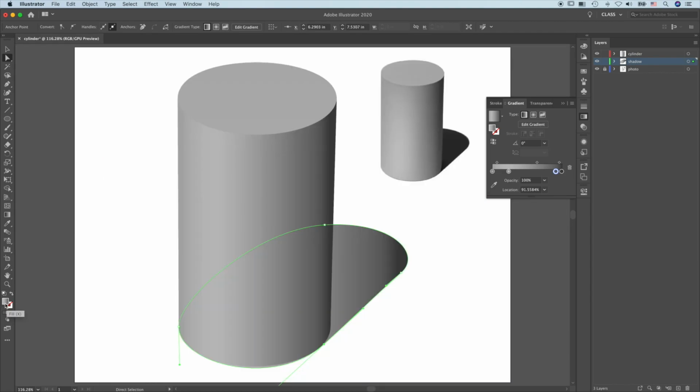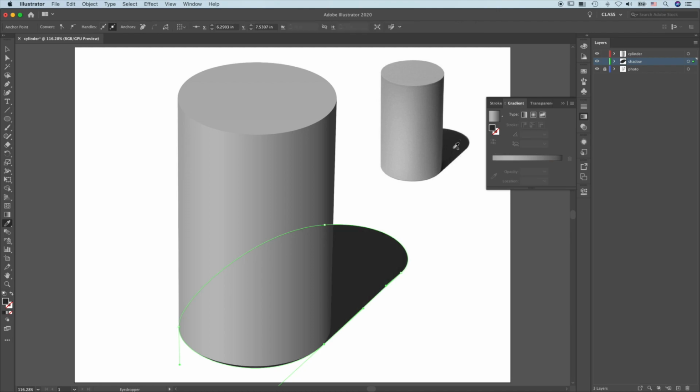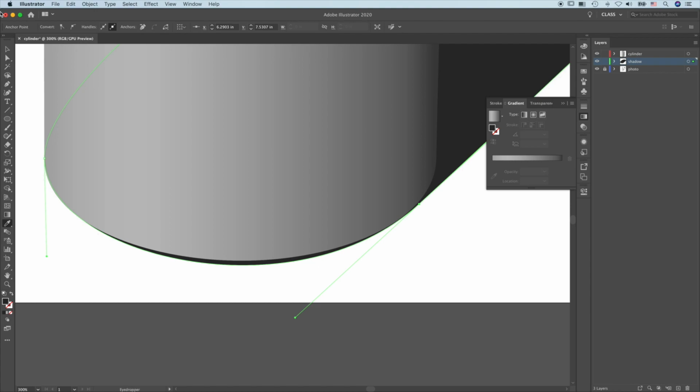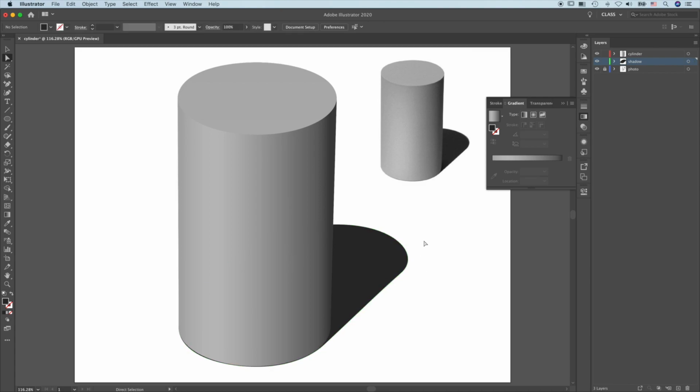Press the eyedropper and then click this. I definitely will need another anchor point, so press the plus sign, and that goes to the add anchor point tool. Add an anchor point right here. Press A, direct selection tool. Make sure that the gap of the shadow is pretty consistent throughout. So that's the shadow. And then let's give the shadow the gradation.